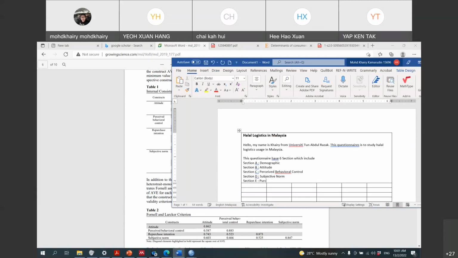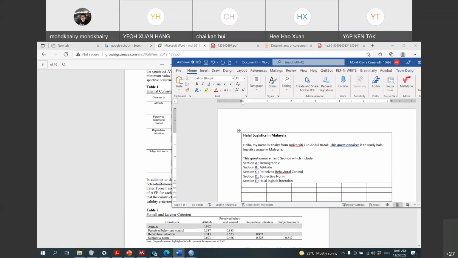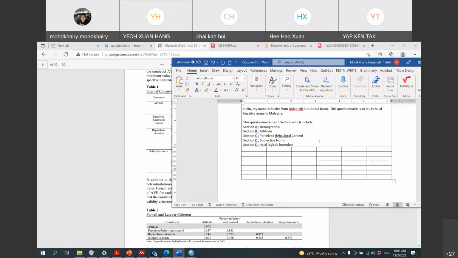Or maybe halal logistic intention. I don't know, but this is just a dummy variable, dummy questionnaire. This questionnaire is to study. Okay, this is the basic introduction.